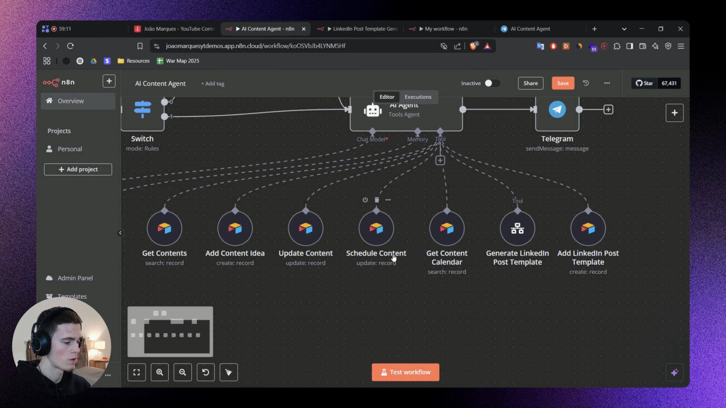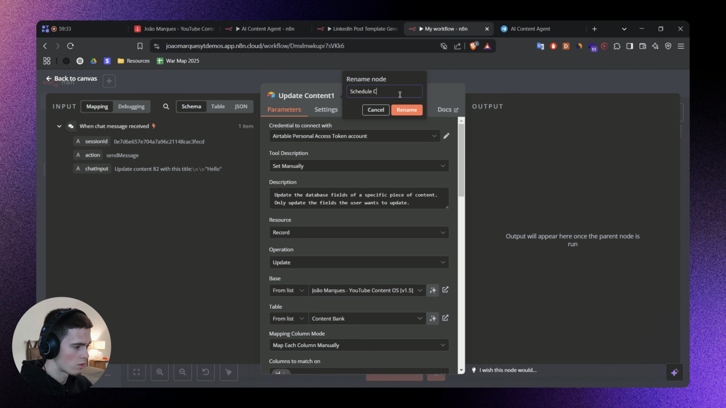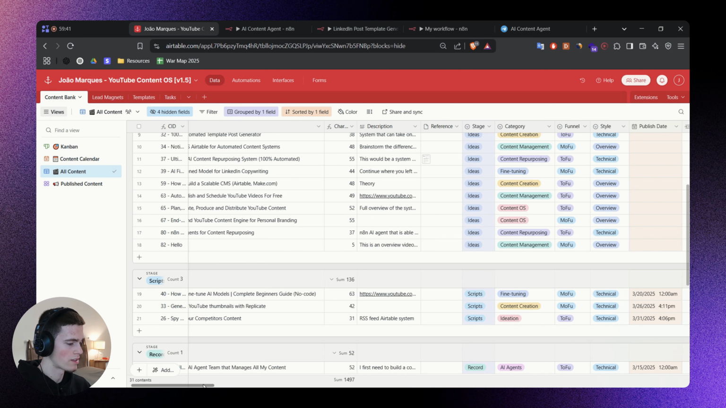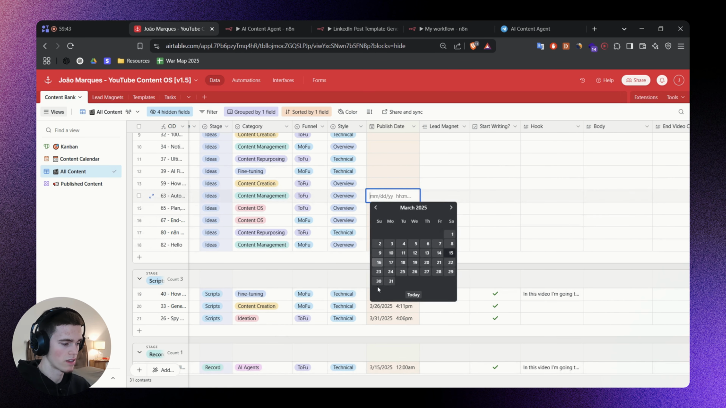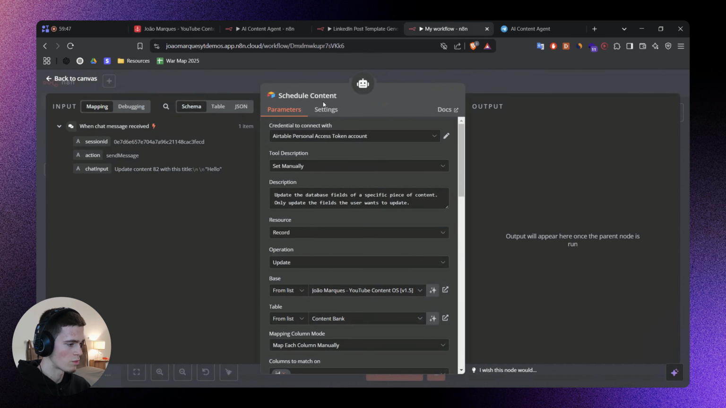So the next one, what we're going to do is schedule content. It's going to be very similar to the update content tool. Schedule content. This is not actually scheduling the video itself to be automatically posted. It's just going over here to the Airtable base and providing a publish state to this specific video, okay? So that's what we want to do.